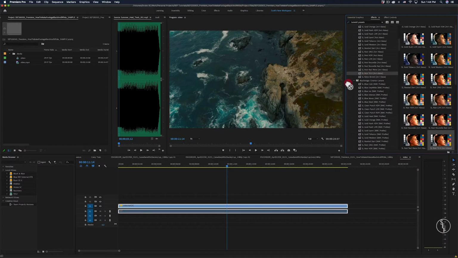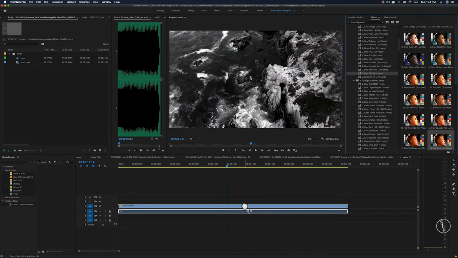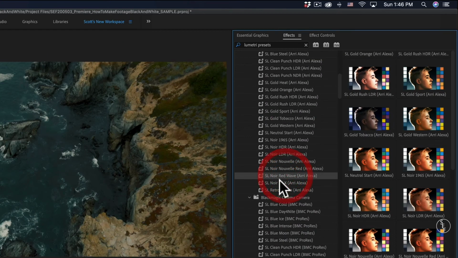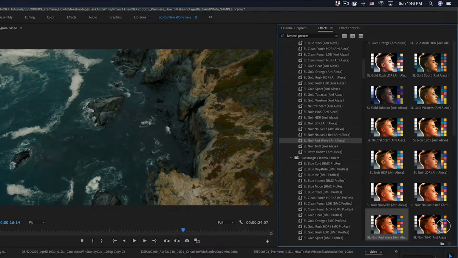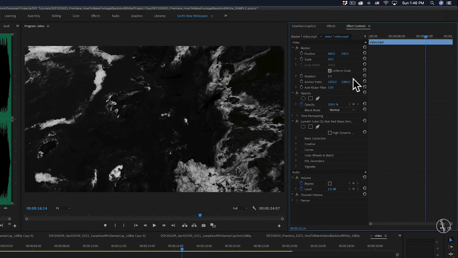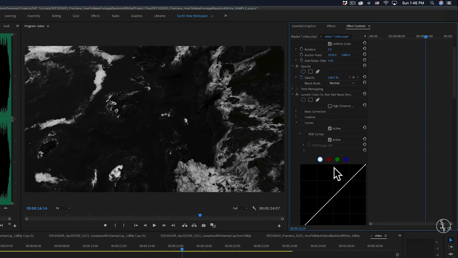The SL Noir Tri-X has a pretty contrasty black and white look to it, which looks pretty good, but I think I want to try the one above it, the SL Noir Red Wave. So this one also has a black and white filter to it, but I think it's a little too dark. So if I wanted to, I can go back over to the effects control panel and then go into the curves area and start adjusting the preset look if needed.